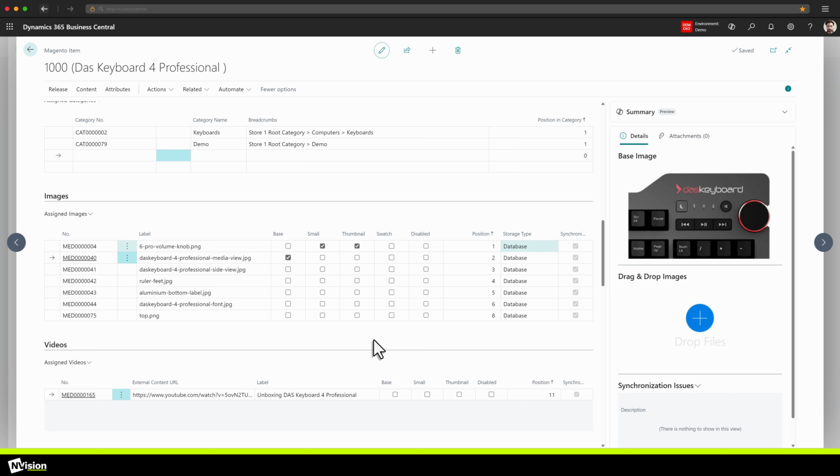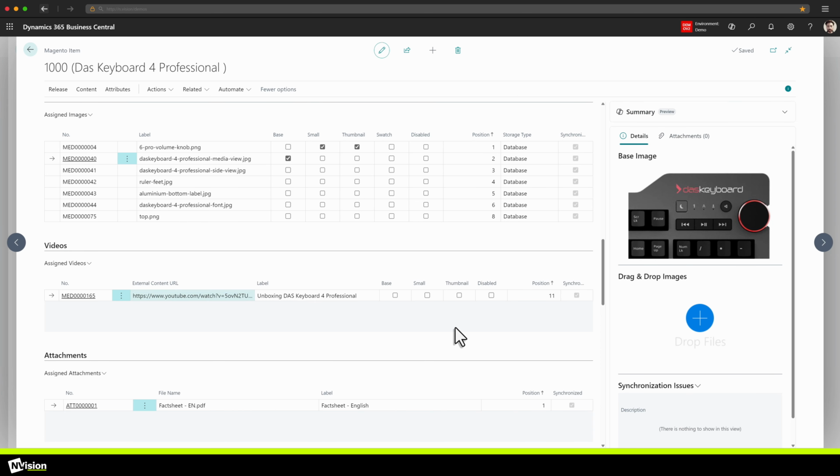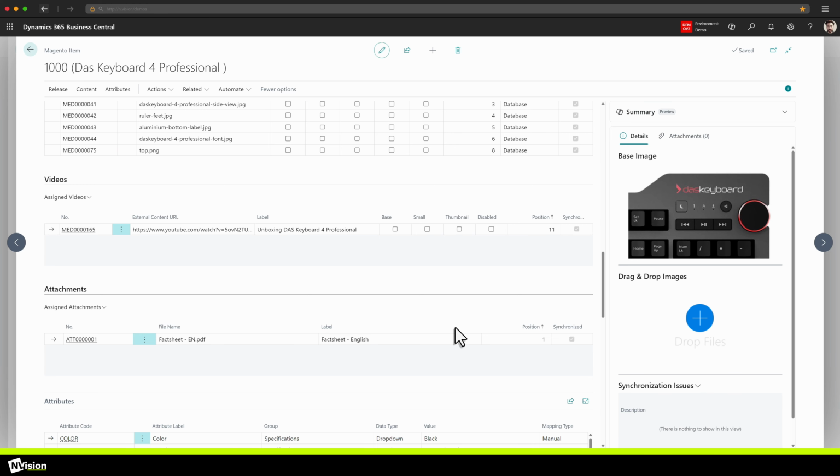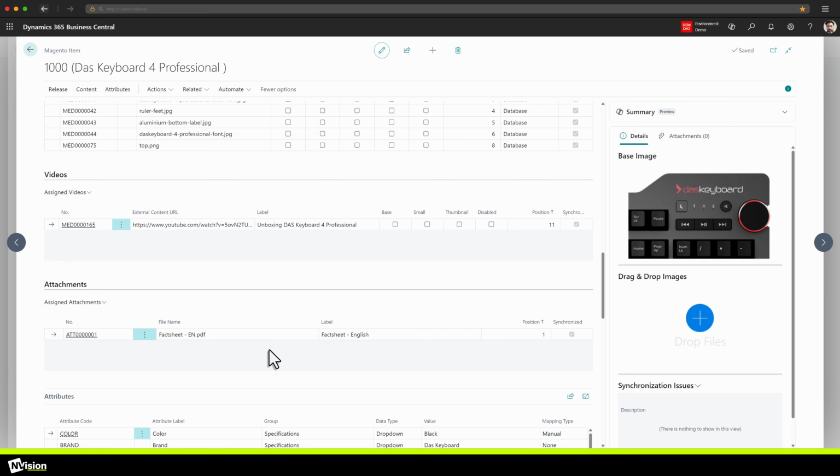Now by default, as you can see, there's a storage type here. By default, the items go into the database. But if you have a larger catalog, if it would be too much to store in your Business Central database, we have the ability to switch to an Azure Storage location so that you can offload most of the data and store it on a cheap Azure Storage location. You can work with videos. Here's the attachment, which we saw on the Magento side earlier.